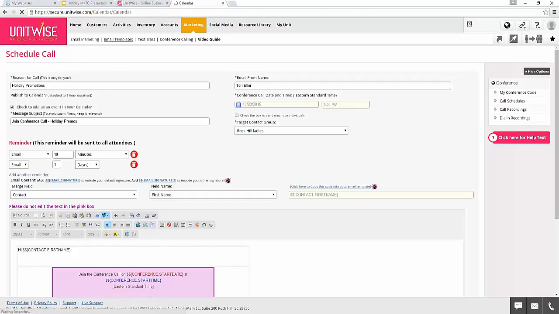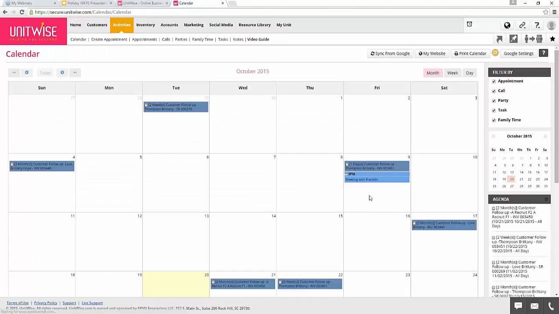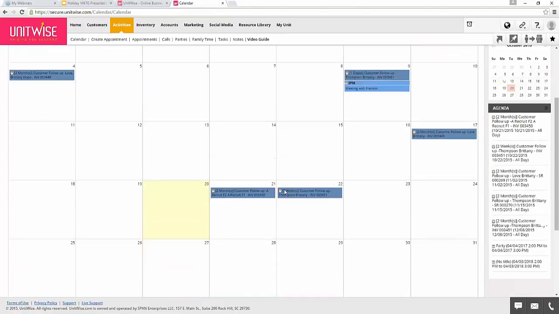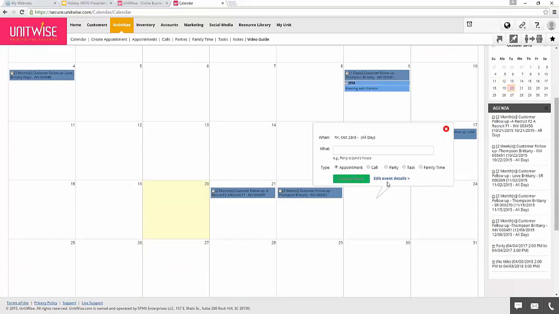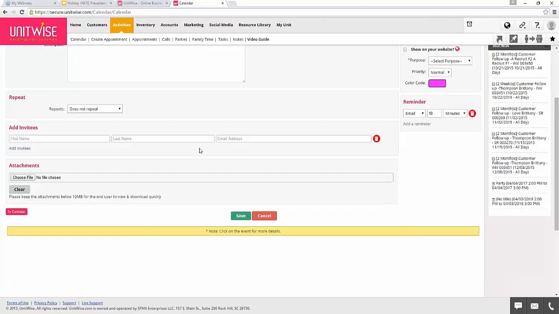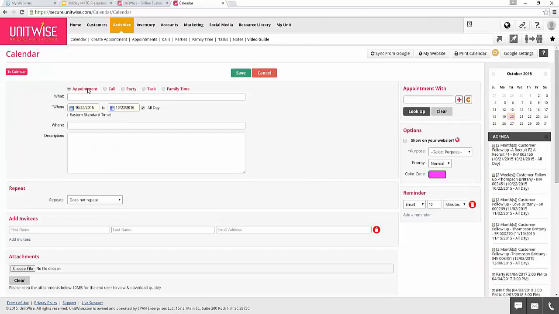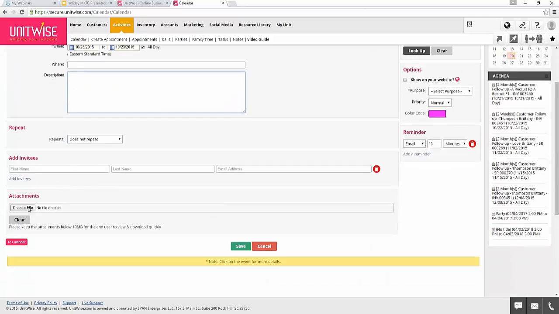Just want to point out the calendar that we have as well in UnitWise. We've got this particular calendar here. If you were going to add an event, you just click on create, give a title and click create event or edit event details. So if you've got a party, an appointment, a task coming up regarding your holiday events, holiday party, anything like that, or if it's just a meeting with your unit to go over what you can do to help promote your business for the holiday season, you can add all of this information on here. Invite people to join it, add attachments.